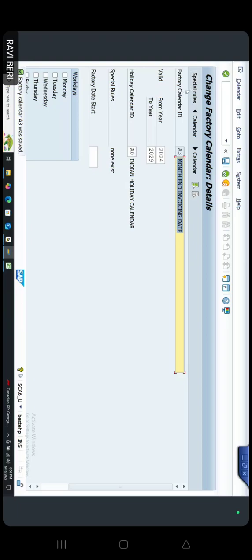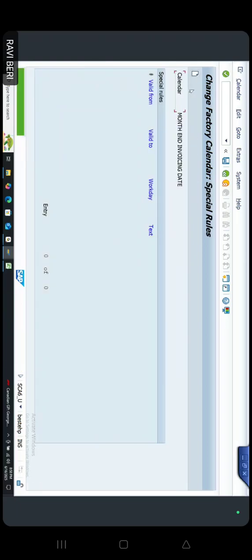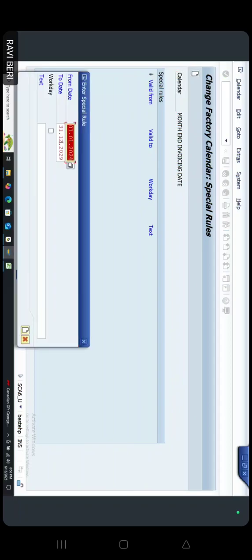Go to special rules after save. Go to special rules, click on create. And mention every month, this month, what is the month and date? 30 June. Check work day.